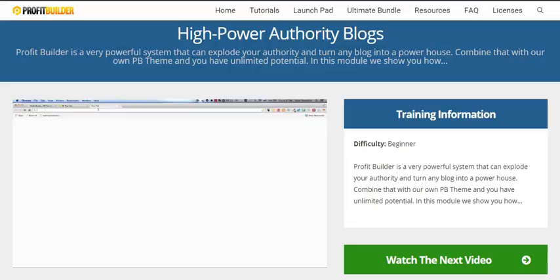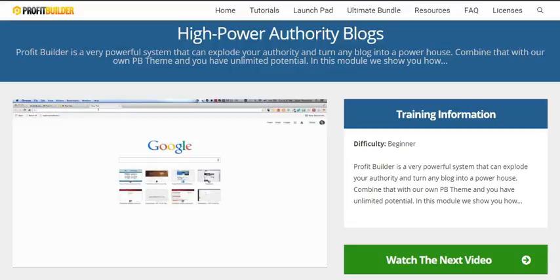So what I want to do is, first of all, show you a little sneak peek. If you have the Launchpad, the Profit Builder Launchpad, this actually deploys an entire pre-done authority blog for you, all set up by me with all the right plugins, all the right setups, everything I love to do that helps with all the different niches we dive into.